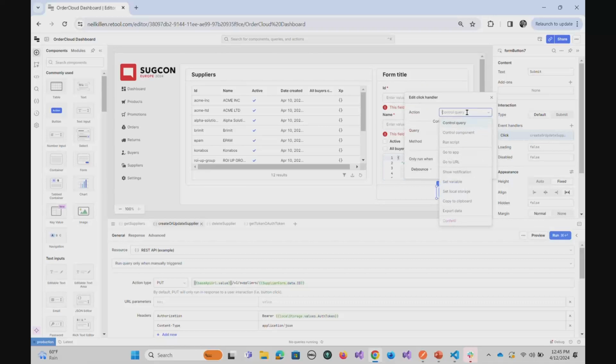So you can wire it up to a control query or a component, run a script. And I'm going to run a control query. I'm going to run my create or update. Again, because I've got that selected, it assumed that's what I want to do.